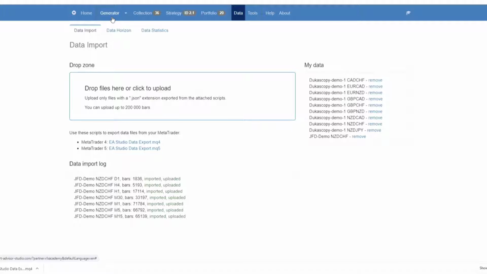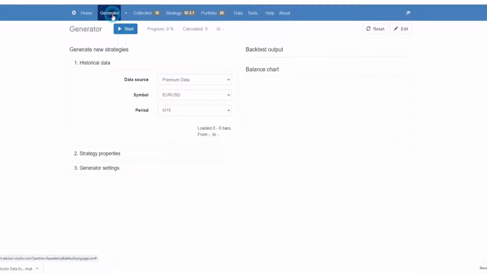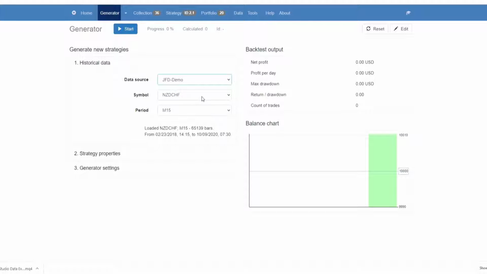From there, if you want to run the generator using this historical data, we would just go to Generator and select the data source, which in this case was JFD Demo, and as you can see, we have New Zealand dollar Swiss franc, and we have 65,000 bars available to generate our strategies with.